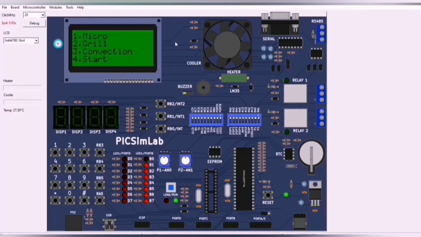For the selection of the modes, below here is the keypad. We can select the mode from below. Let's select the first mode, that is micro mode. After selecting the micro mode, the power is 900 watt. Now, after selecting the micro mode, here we can set the timer. First, let's set the timer from the keyboard as 20 seconds. We set the timer as 20 seconds.